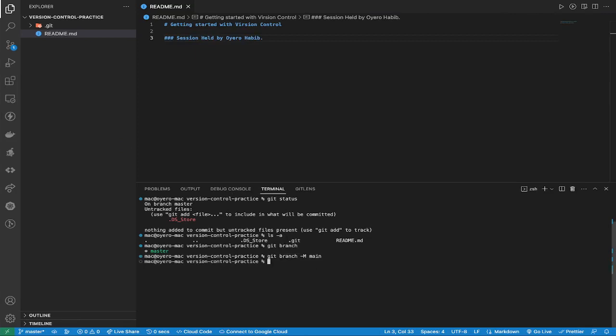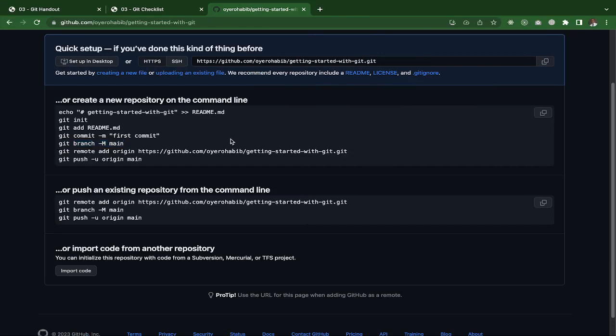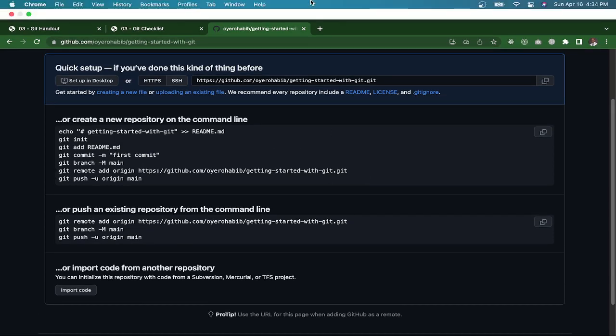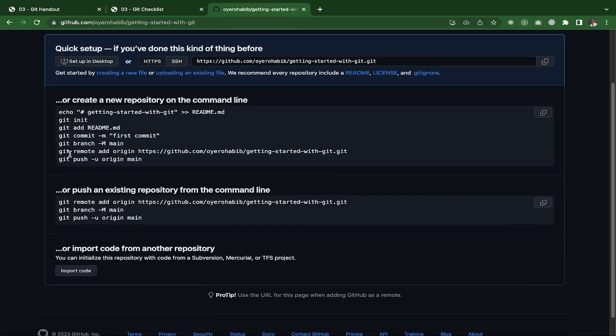So now if I do git branch again, you can see we are now on the main branch. And git remote add origin and then the link to our remote repository. This is the main command that links both repositories, that is the remote repository as well as the local repository. So git remote add origin, that is, we are adding this origin as the alias, that is the shortcut to this particular URL.